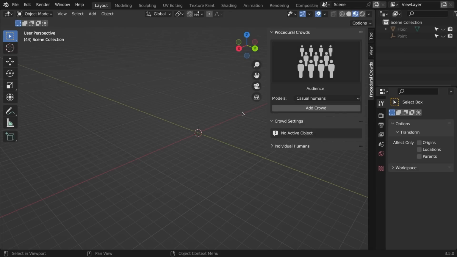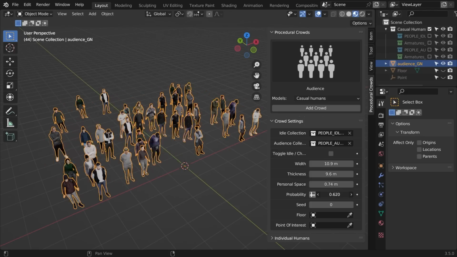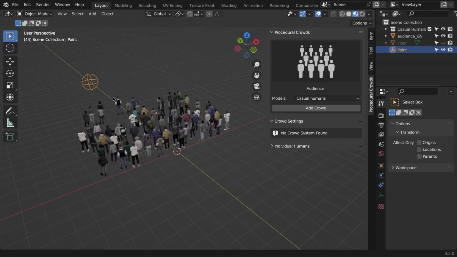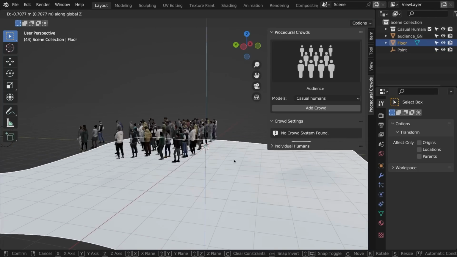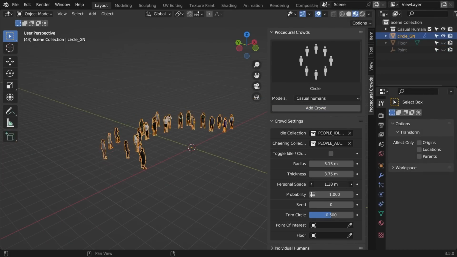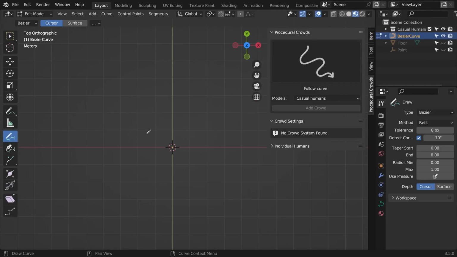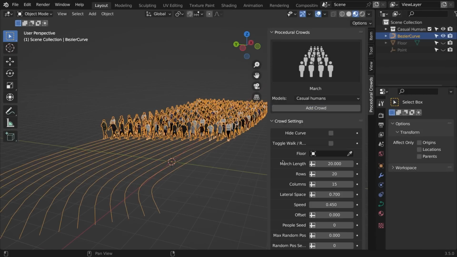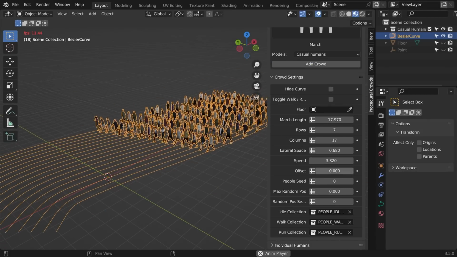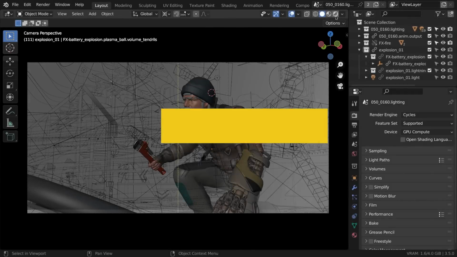The first crowd type is called Audience, and here you can add a stack of people, and you can do this at once, or you can change the width and length of the crowd, and you can also choose an object for the character to look at. Also, you can choose a ground object for the crowd to adapt to. The second type of crowds is called Circle, which allows the crowd to be scattered around the circle. The third type allows you to make a crowd follow a specific curve that you draw manually. The next one is called March, and it allows you to move the crowd in a certain direction. And the last one is called Stadium, which I think is self-explanatory.